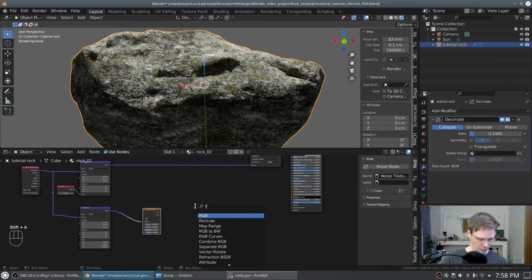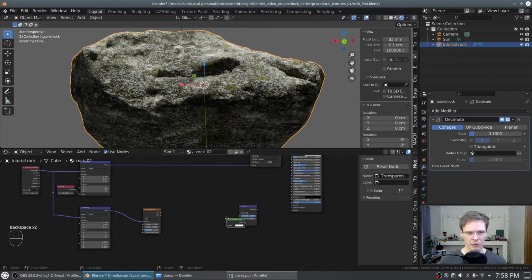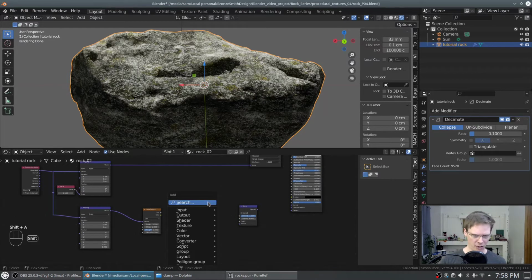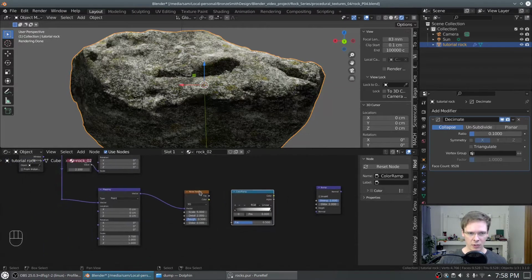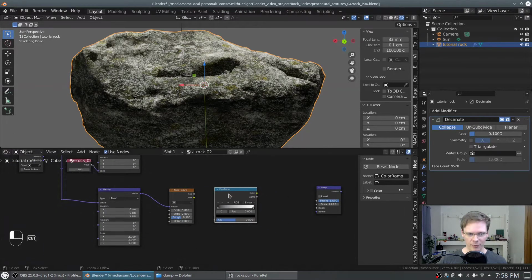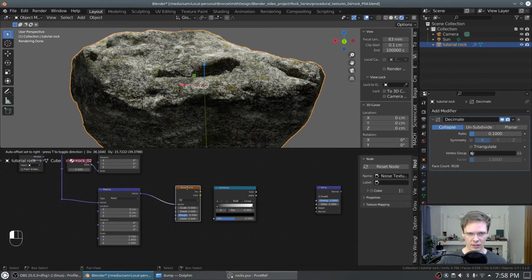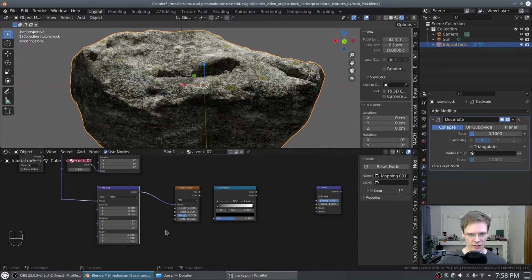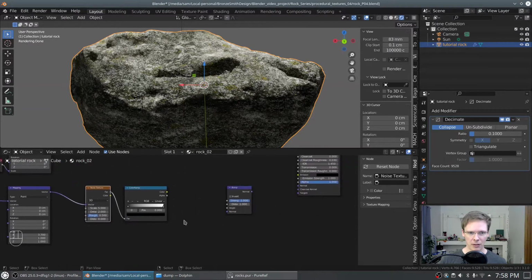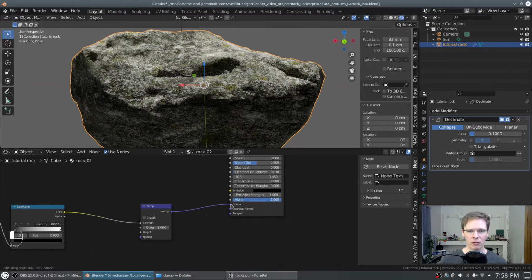So Shift A, ramp, color ramp. Grab my mic here, it's kind of in the way. Shift A, color ramp, there we are. So we're gonna add this to our noise texture, organize it, just because it looks neater. Hold down Control while you're moving one of these nodes, allows it to snap to the grid in the background. So we're gonna plug factor into factor. We're gonna plug color into strength, and then normal into normal.